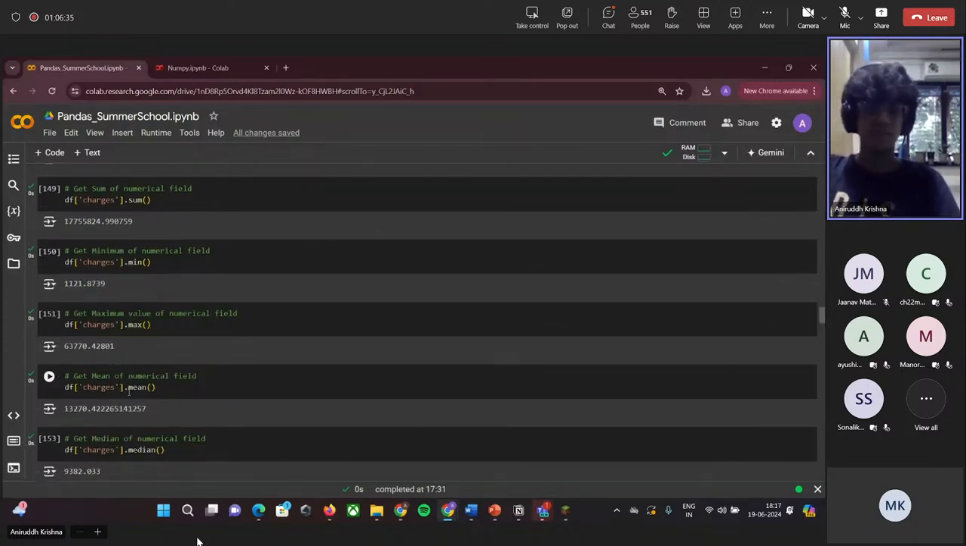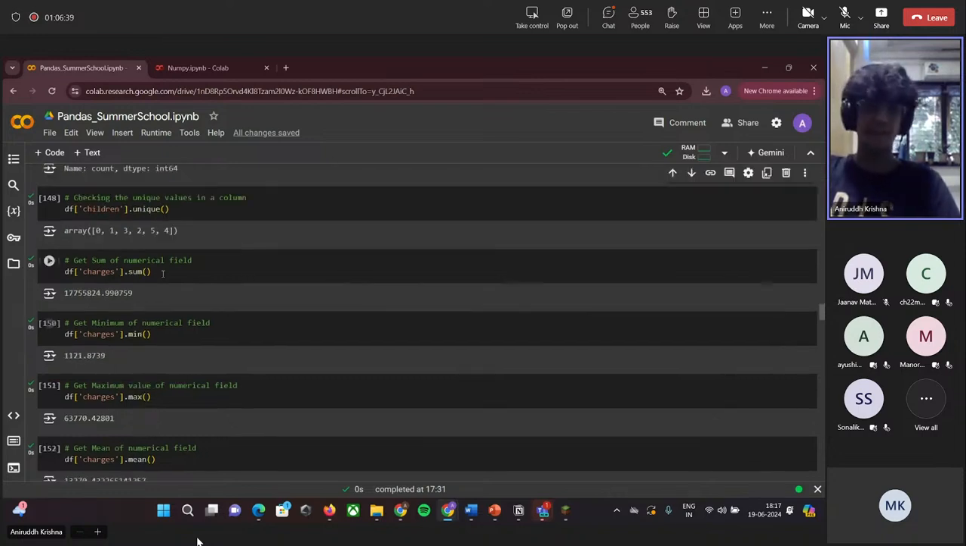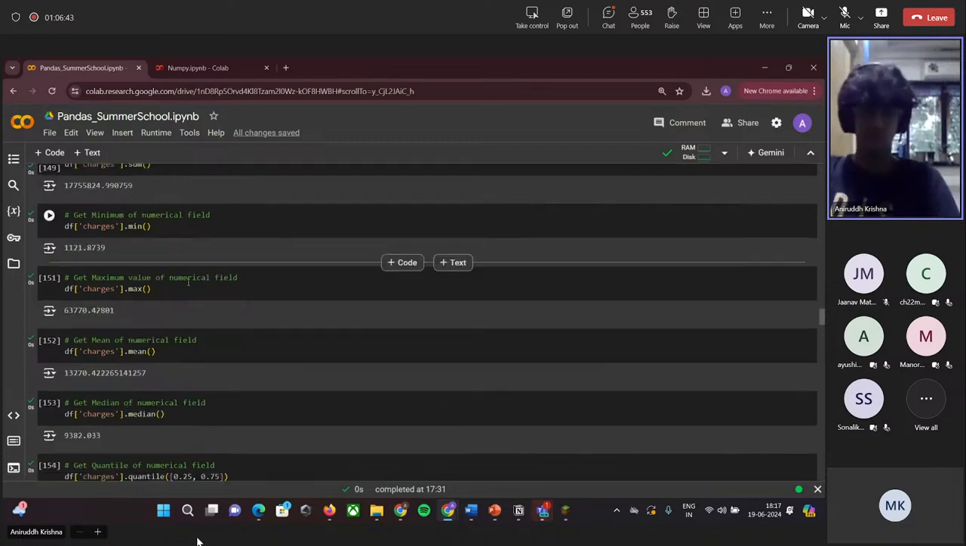Then df charges dot mean will give the mean of the charges. That means all the added charges that we have here upon 1338. That's what the average or mean does.